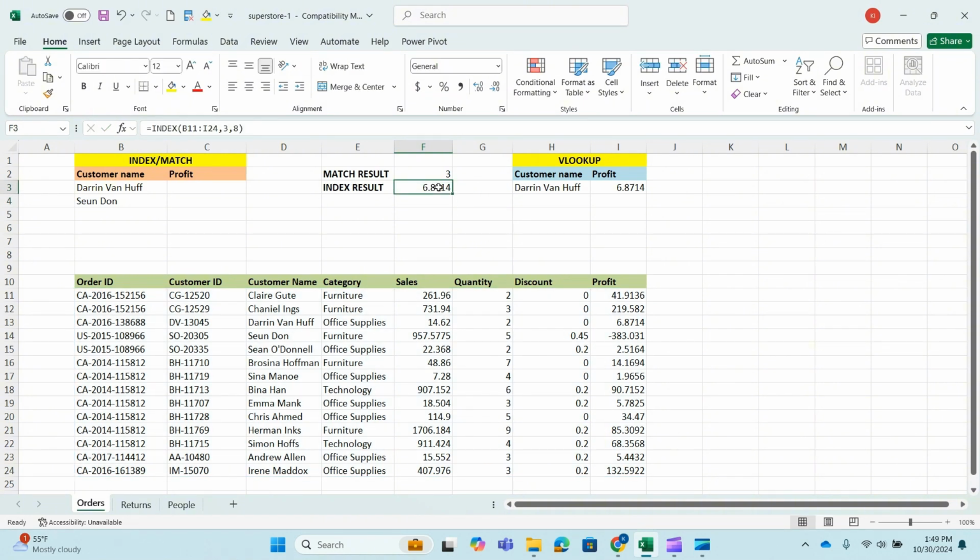So we got this value, like this value we got here too. But this time around, index has been able to return a value for us, and match has been able to return a position. We are looking for the corresponding row value for Darren Van Hoff on the profit column. And that's where index and match complement each other to give us the best.